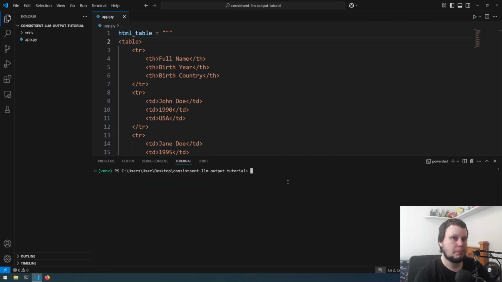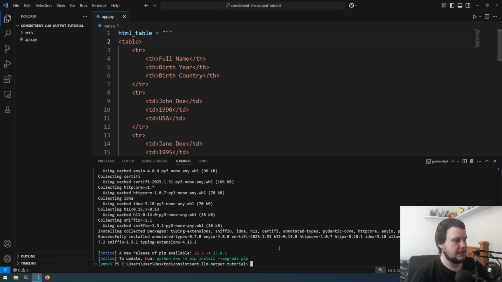There are two packages which we'll be installing, first being Ollama and the second Pydantic. So what we need to do is pip install ollama and pydantic. Okay, so that's all installed.